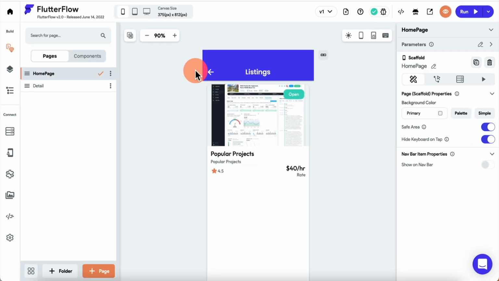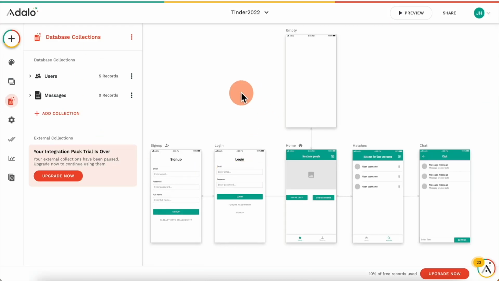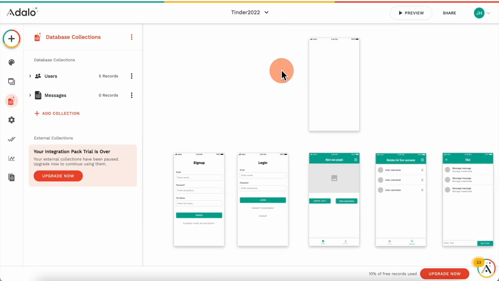Now, the first thing I want to talk about is the UI. So here I have FlutterFlow open. I have an app here. And here I have Adalo open. I also have an app that I created.